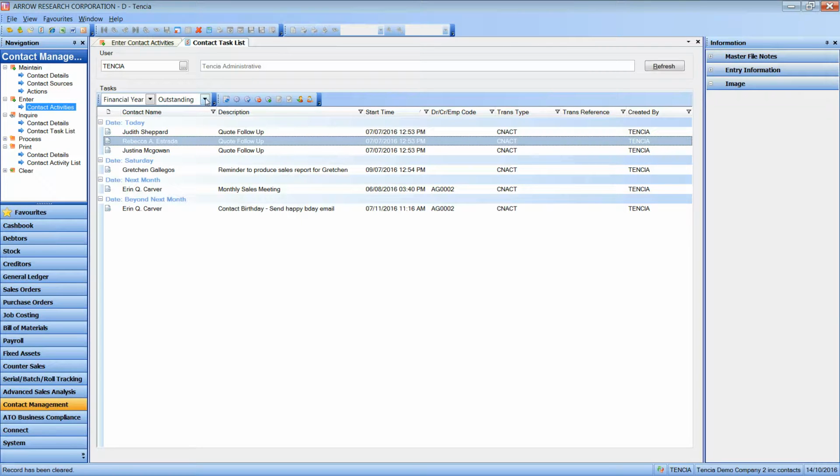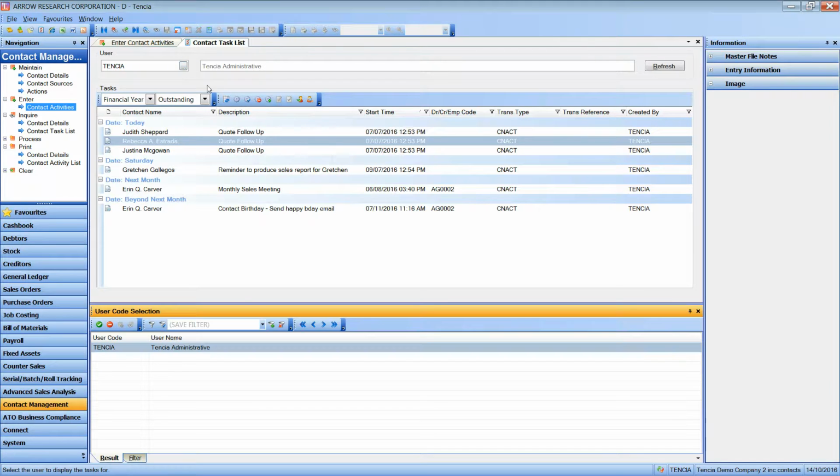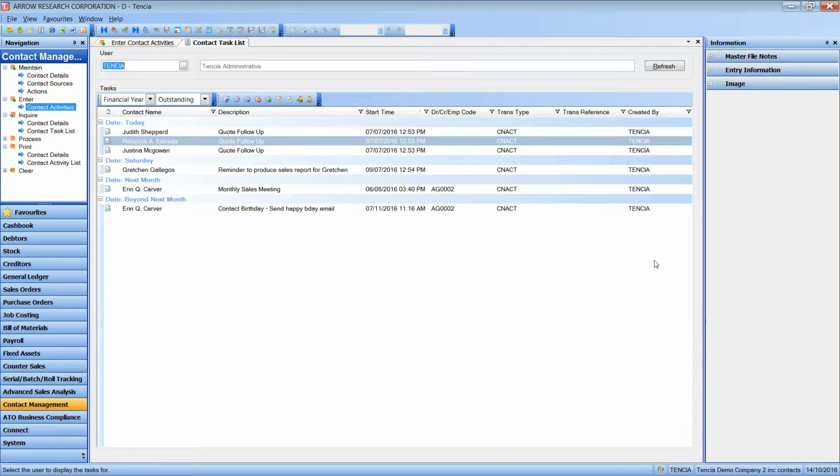toolbar. It can be used to display a list of all outstanding, pending, in progress or completed tasks to be performed within your role, or by using the Tencia user code filter, the task to be completed by other staff in your organisation.